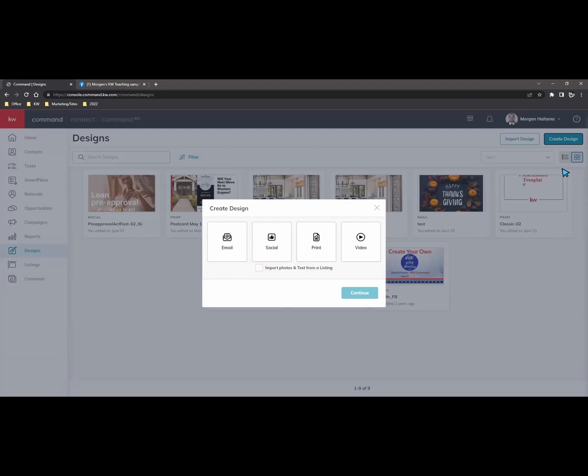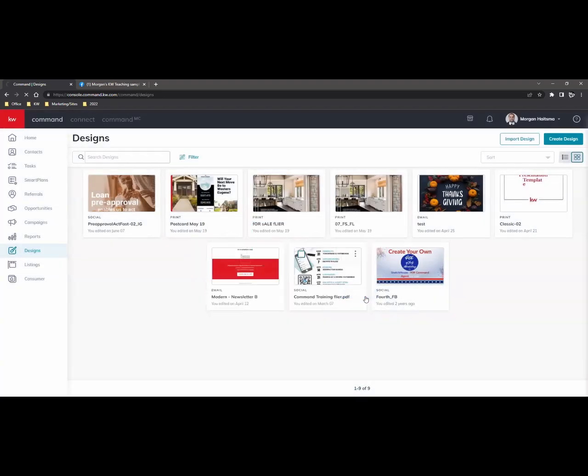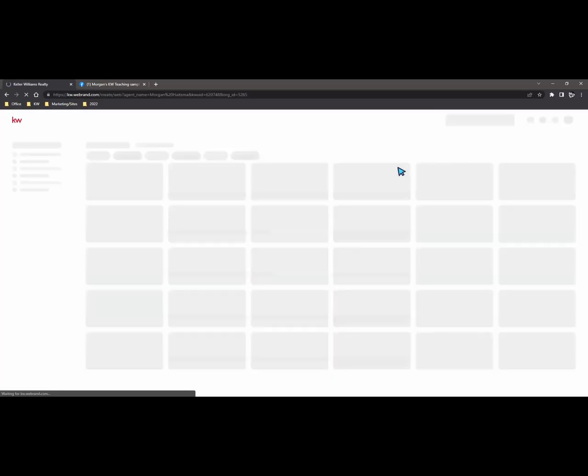When we click on create design, you'll see that it looks very similar to those menu options that we saw inside of our campaigns. You see the email, social, print, and then we have this additional option right here for video. We're going to highlight the social portion here because we're going to add those paid ad and scheduled posts. We'll give that a click, and it should open us up into our template page. Give this a second here.